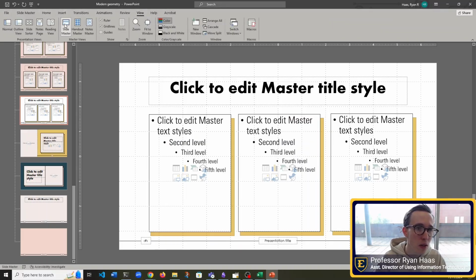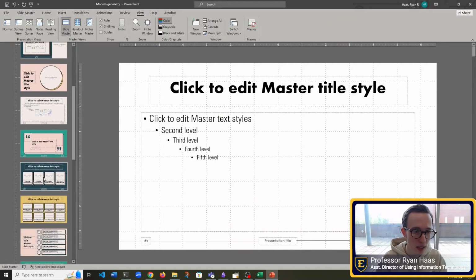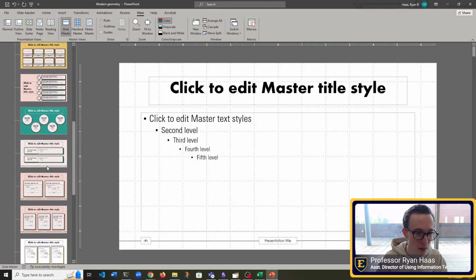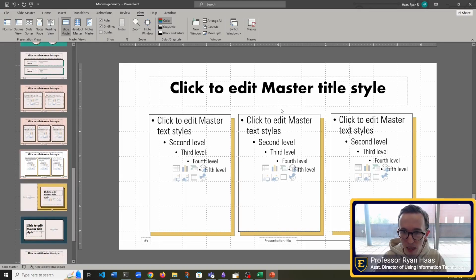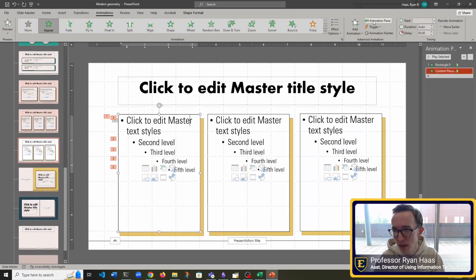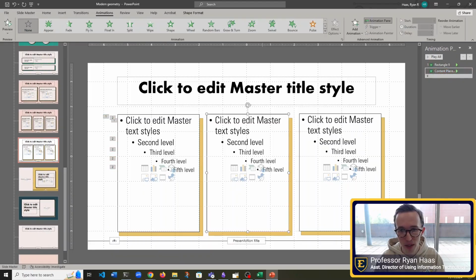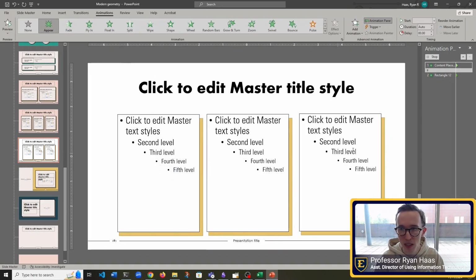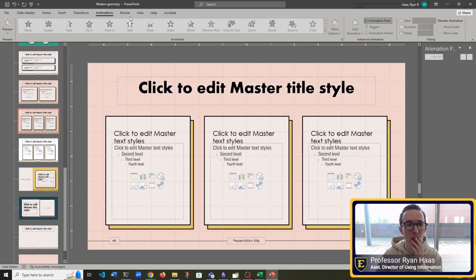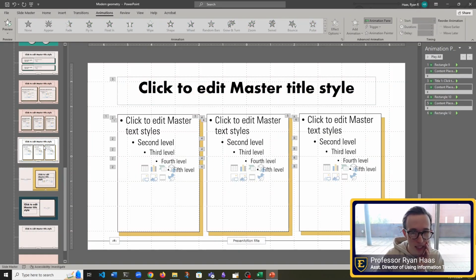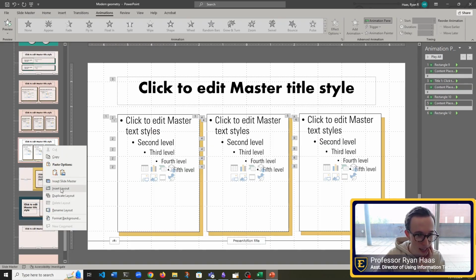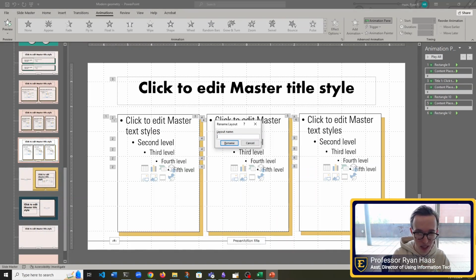So I'll go to View, Slide Master, and where's my custom? Here it is. So to see the animations we're working with, if I go to animations and click animation pane, I can see them all there. So now I'm going to apply the same animation effects to this one and this one. Perfect. And to rename this layout, I can right click here and say rename, and I'm going to call this one 3-column animated.